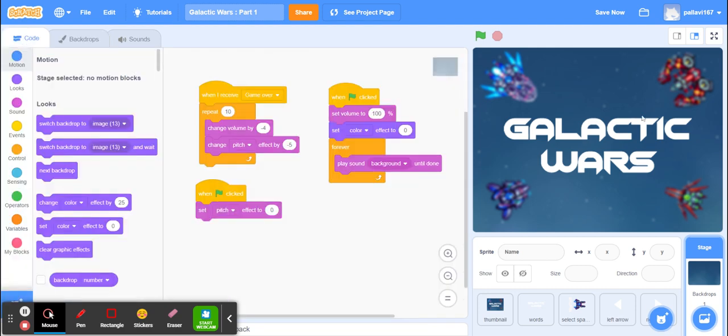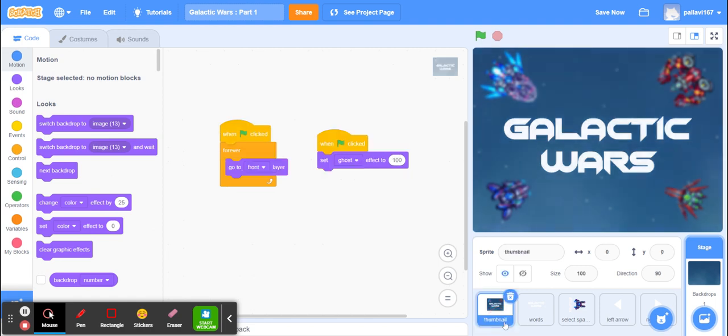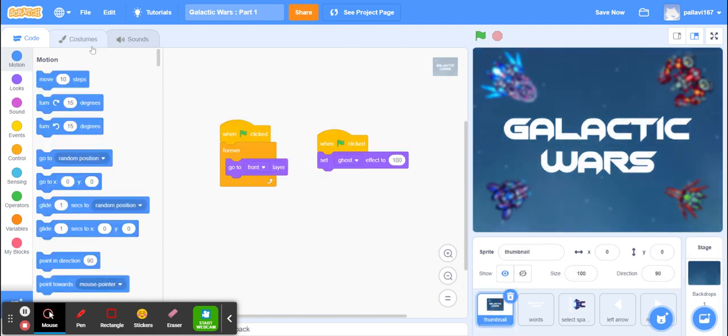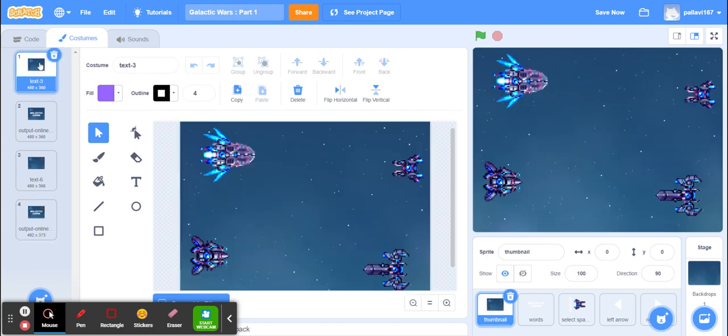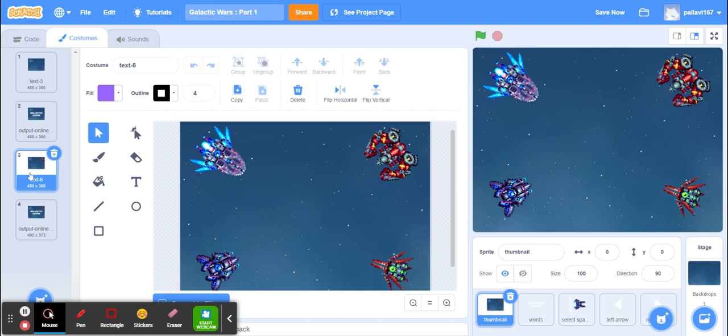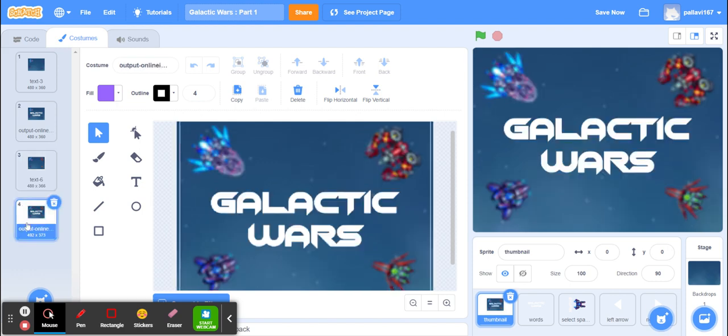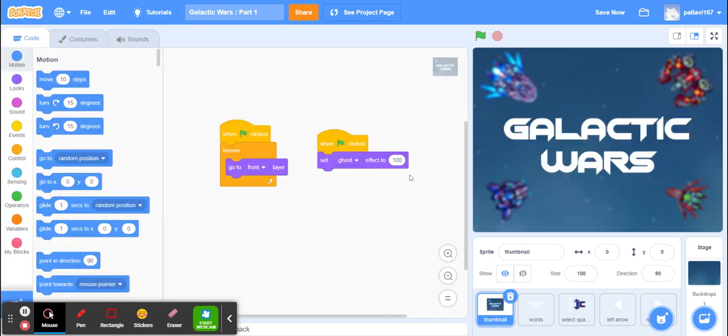And here what we see is basically the thumbnail that I have created for the players to know that this game is called Galactic Wars. So you can design this costume the way you want. You can name it as you like and keep that sprite as your thumbnail.